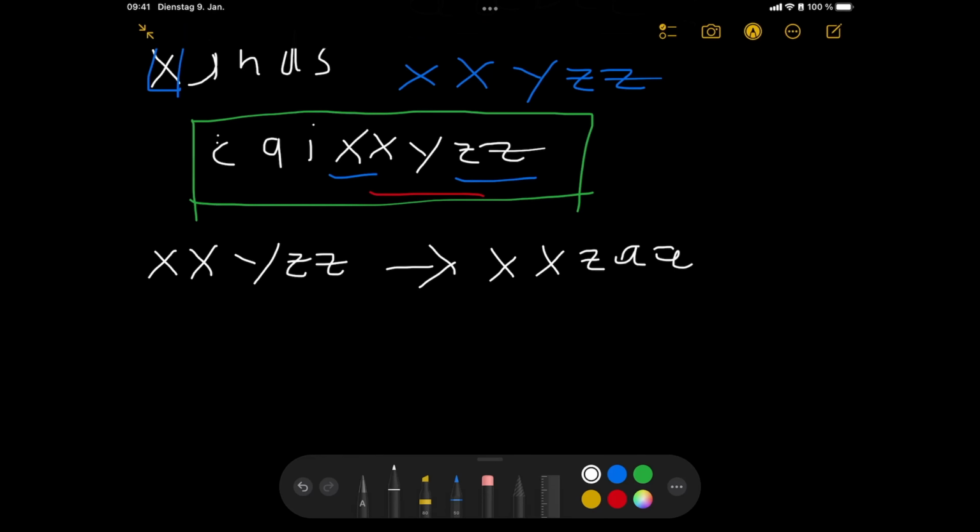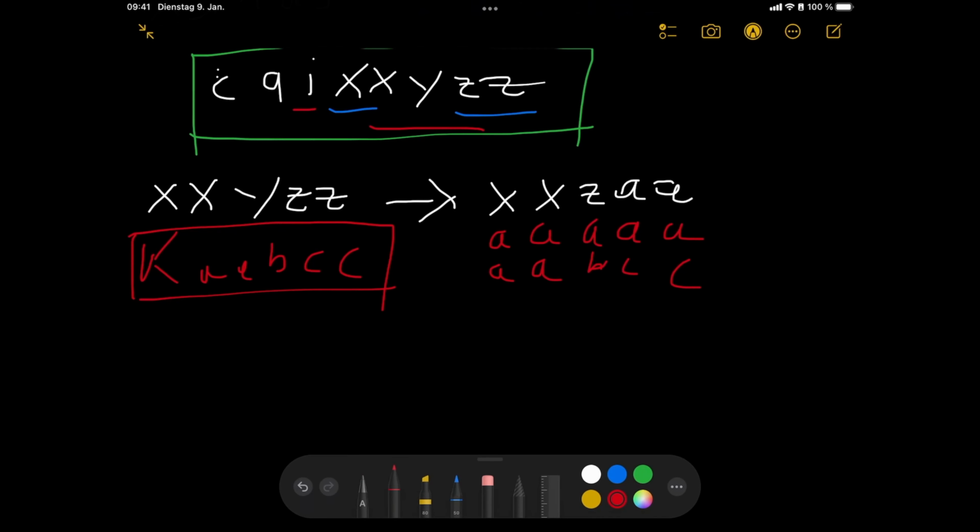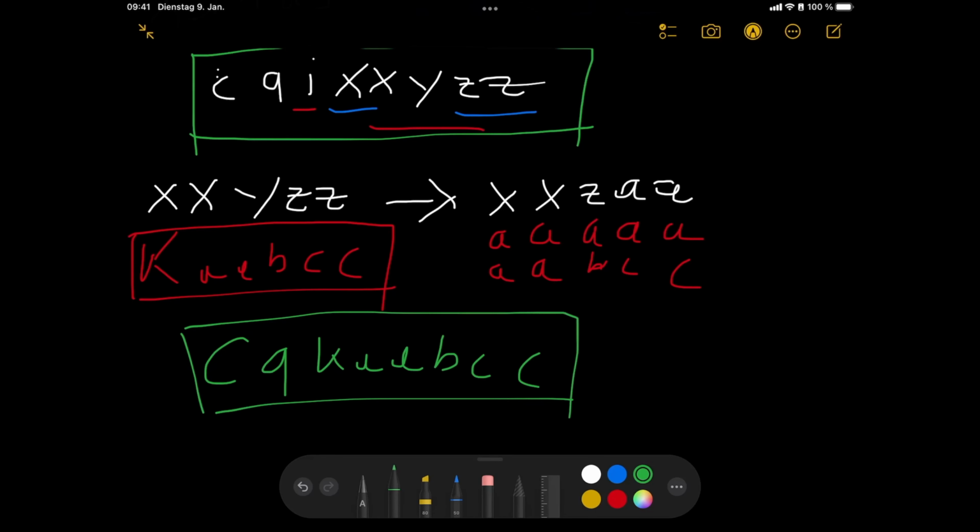So we need to wrap over the next character, which is J. So J will be K. Now remember, if we wrap over, it means those will all be A, A, A, A, A. And the next possible sequence we can have is A, A, B, C, C. That's the sequence we can generate. So our next password is C, Q, K, A, A, B, C, C. So that's part 1 and part 2 solved without coding anything.